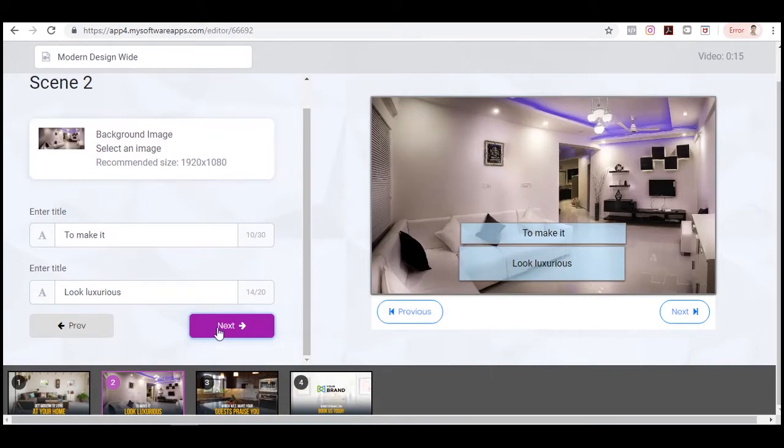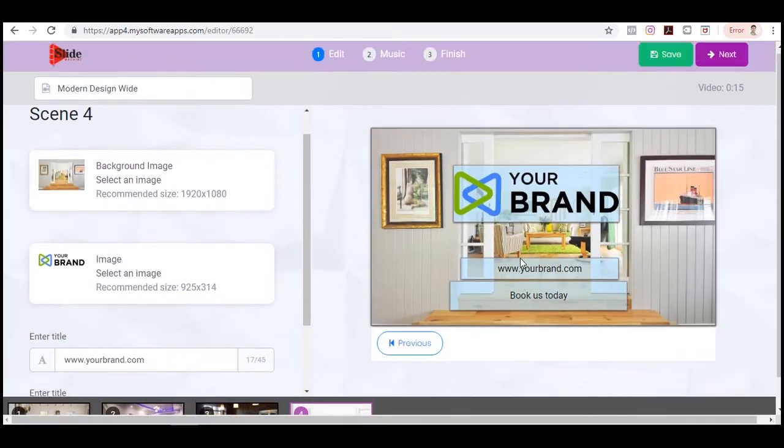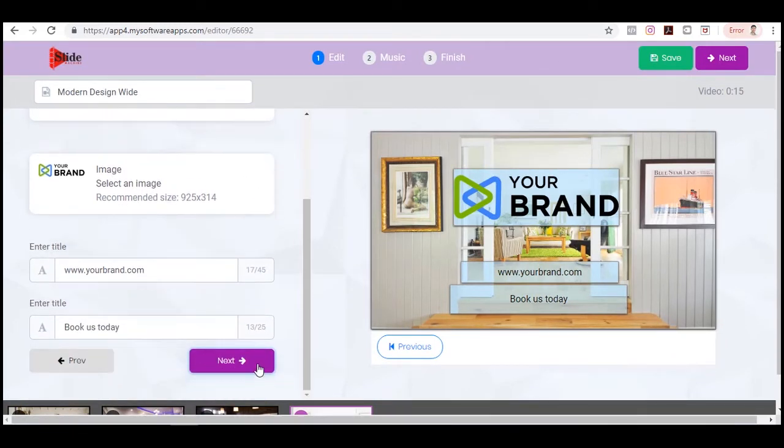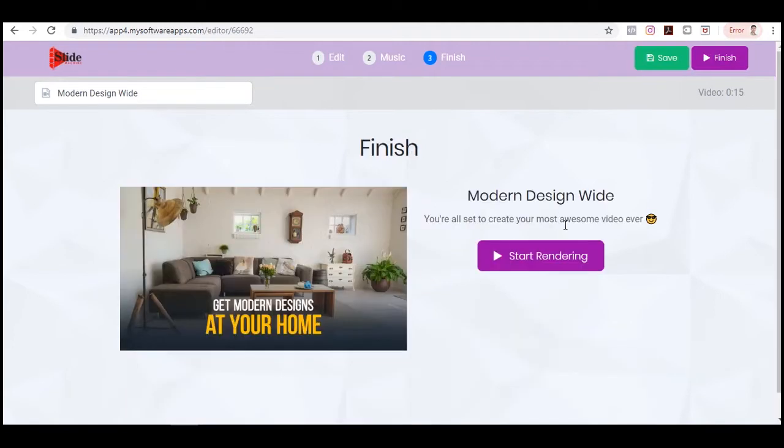The same is true with this one. Click next, next, and then here simply add your logo and change the text and all that, and then click next, and then simply start rendering and wait for the video to be rendered.